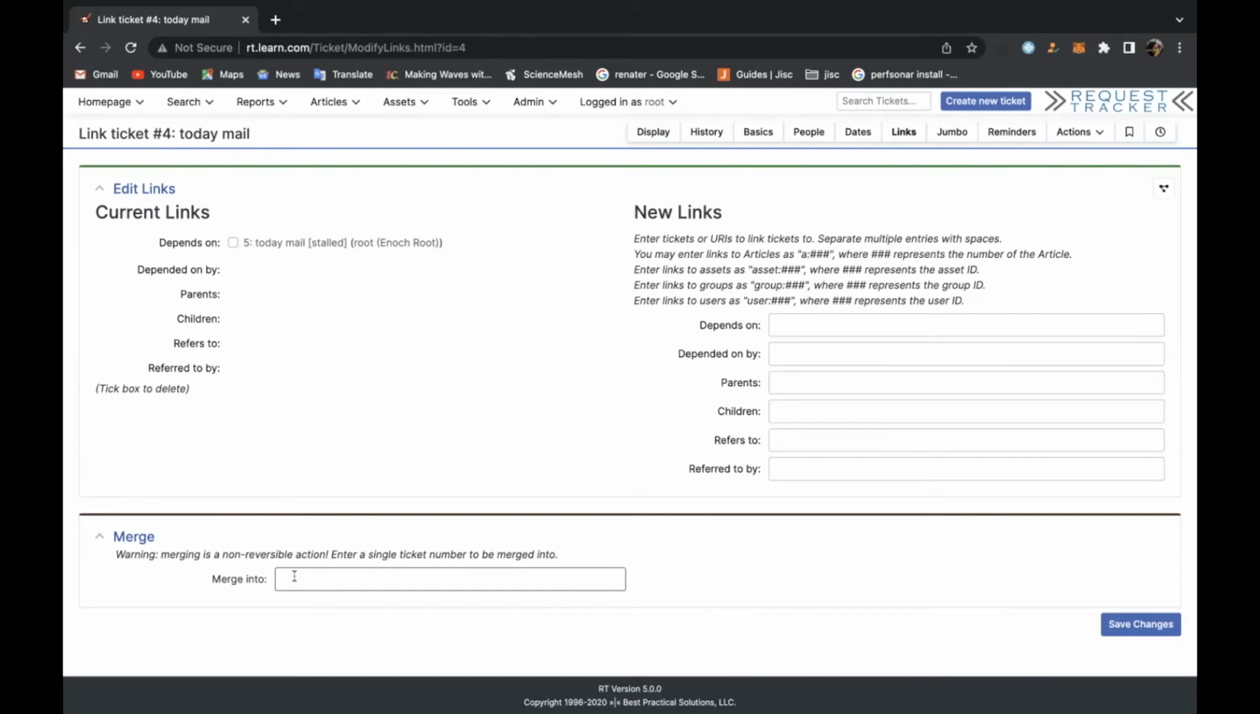To merge, you have to use the unique IDs. I told you that every ticket has a unique ID. So you will have to use the other unique ID here, and then save the changes. I will have to do that to merge the tickets. Then the ticket will be shown as one.